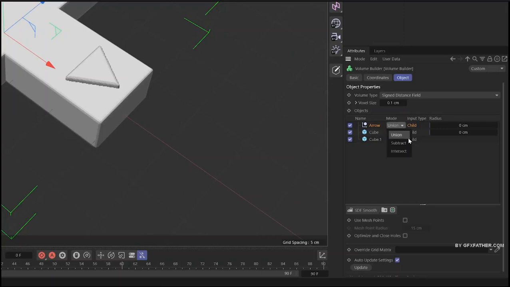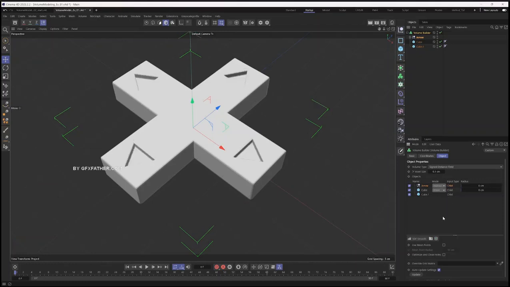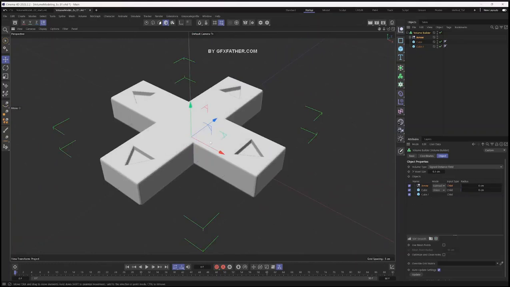So what we want to do is, instead of unioning and joining this with the objects underneath those two cubes, we don't want to combine those objects together. We actually want to subtract the arrow and everything in the arrow hierarchy in that arrow null from those two cubes underneath. This is going to work exactly like layers in Photoshop, where the top layers can be subtracted from the bottom. So I'll use subtract and boom, we just created a little hole in those cubes that are underneath the arrow.